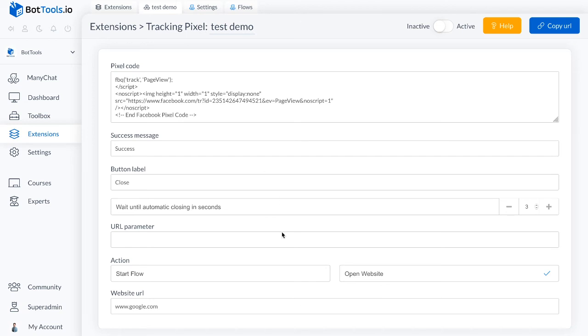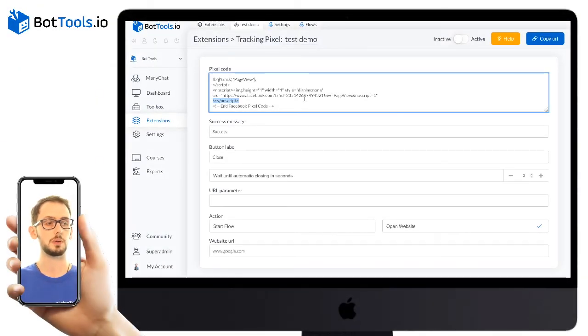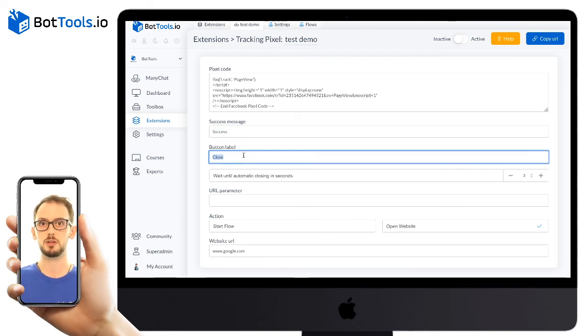Okay, so remember, this is everything you're going to need to set up. It's very easy. Just to run past this very quickly for a last time in case you missed anything. What we've got here, make sure you copy and paste the pixel code that you want to track, put it there. You've got your success message. This will pop up in the web view. You've got your close button. This will be a button at the bottom of the web view. You've got how much time would you like this web view to open for.